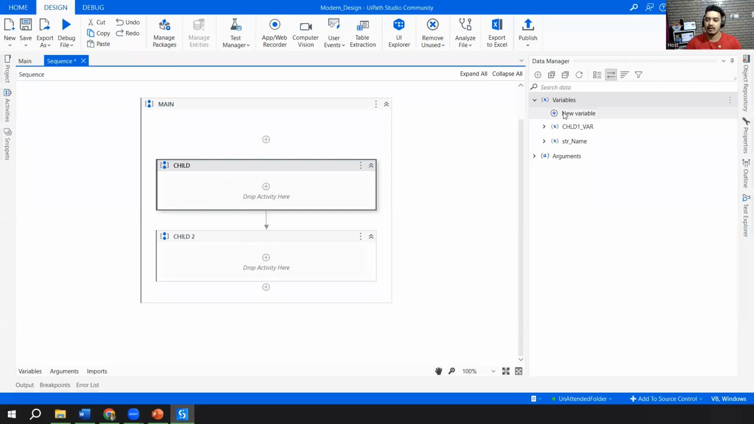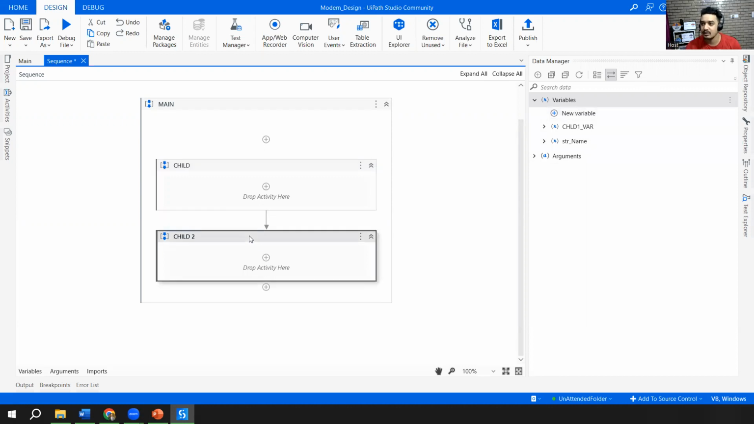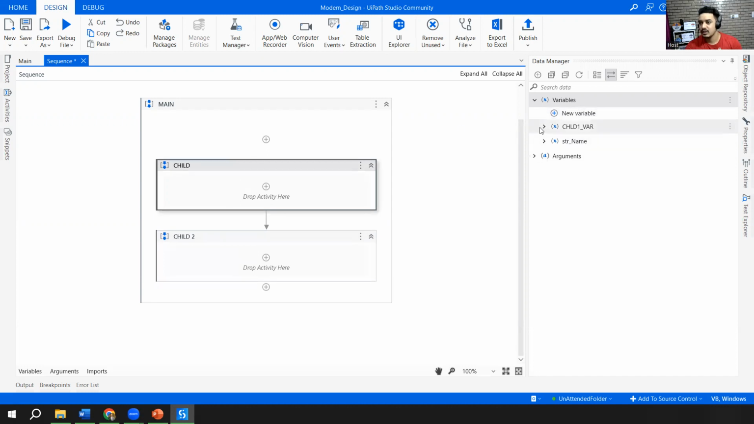So no more of using a variable, then increasing a scope. And in case the variable is not available, you can clearly see here that, okay, for child 2, I only have these variables. If you want someone, just go here and edit it. So this is sync with active scope.